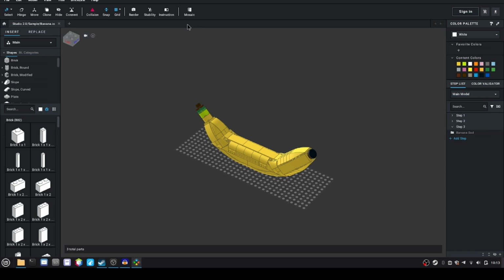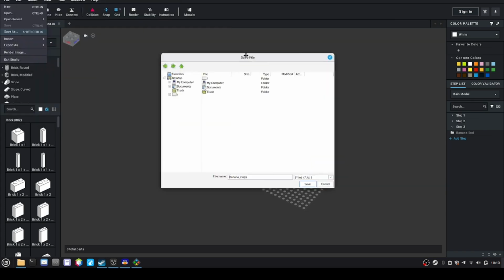Now, the other problem that I've had with this setup is that because this is running in a Windows container, Studio doesn't have access to the local Linux environment. So if you create stuff, if you create a render or if you save your files, those files will be saved inside of a Windows container and not actually on your Linux desktop. So that means that you won't directly have access to it.